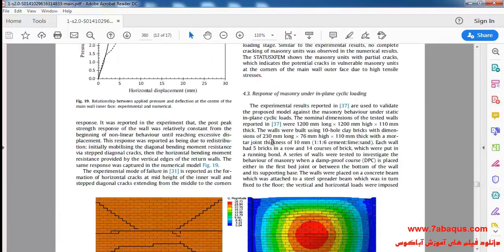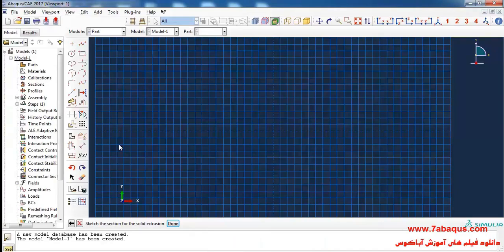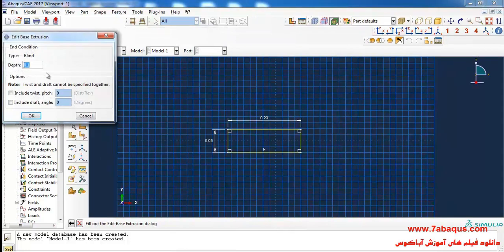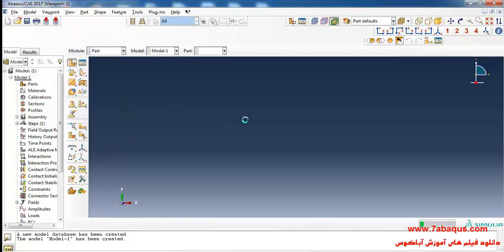The bricks will be modeled in the form of solids with a length of 230 millimeters, a height of 76 millimeters, and are 110 millimeters wide. I'll draw a rectangle, enter its length as 0.23 meters, its width as 0.076 meters. Done. Enter its depth as 0.11 meters and OK, in this manner.